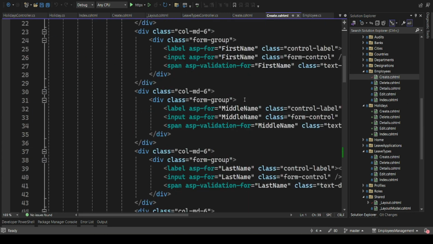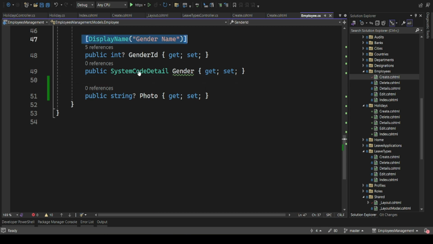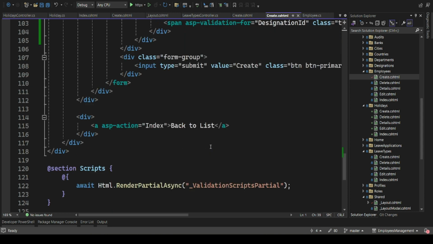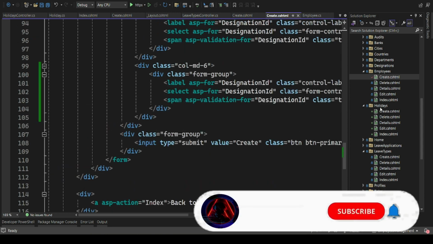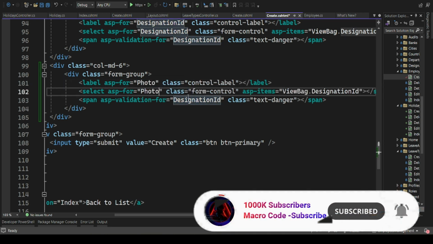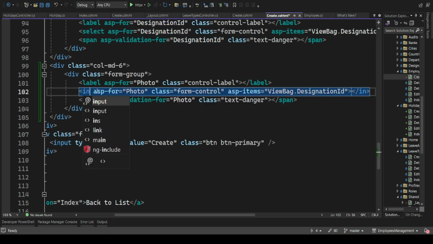Before going that route, let's add the display name. So this is the annotation. I'm going to say employee photo. So on this photo, I'm going to have the employee photo now here. Then I'll go back to my create page. Here I'll have photo, and this one will be an input. So this one we are doing input.